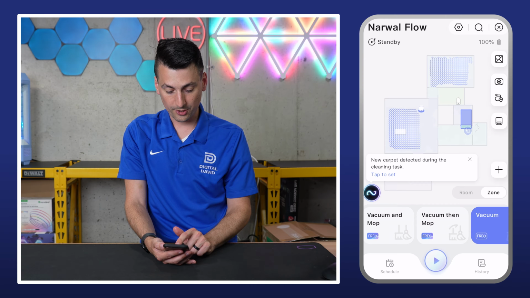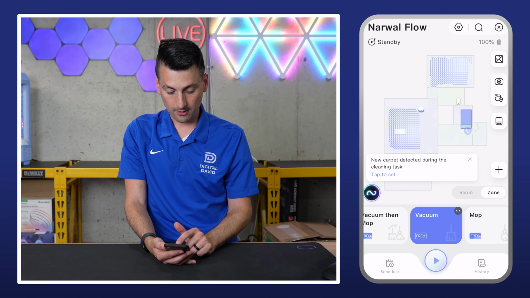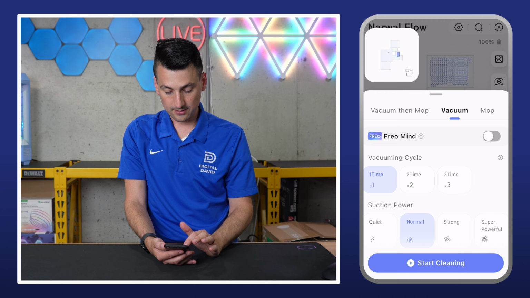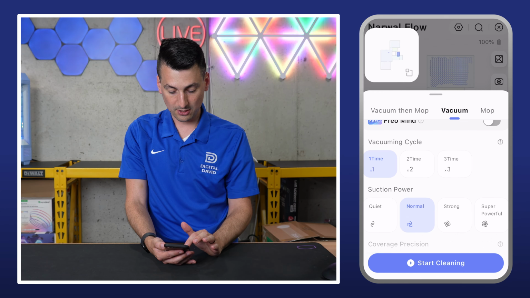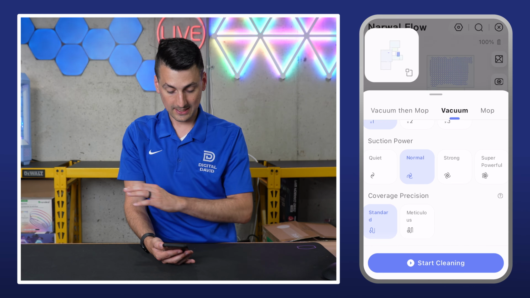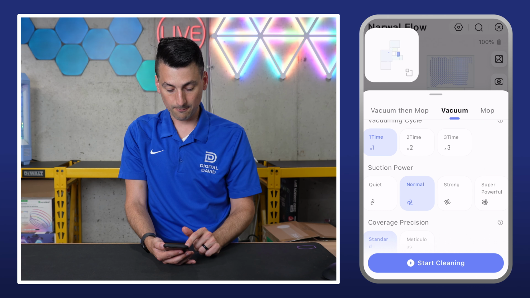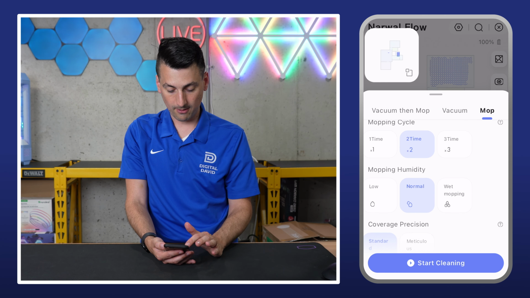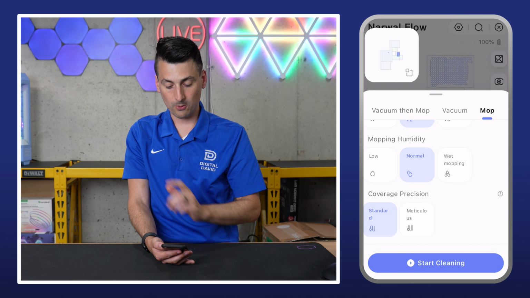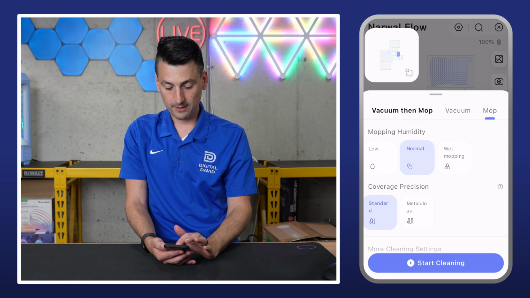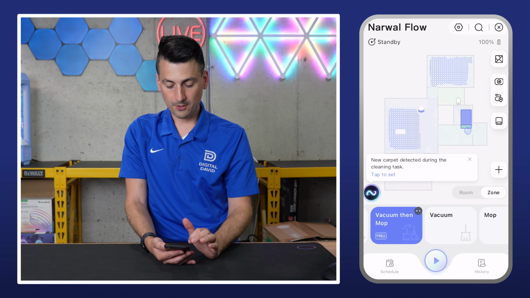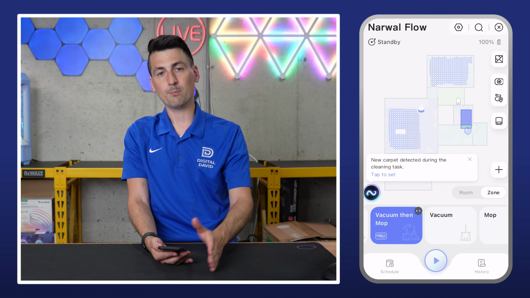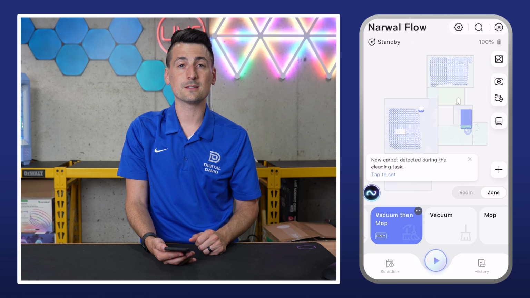But pick and choose whether you want Freo mode on or off, and then you can adjust all of the different settings. So for vacuuming, same thing we looked at from the settings. You can see the suction power, coverage precision, how many times you want it to clean. Same thing can be said for mopping, right? Let the Freo mode take care of it, or pick and choose yourself how you want to handle all of your cleaning with the Narwal Flow. But simple, straightforward, highly customizable.